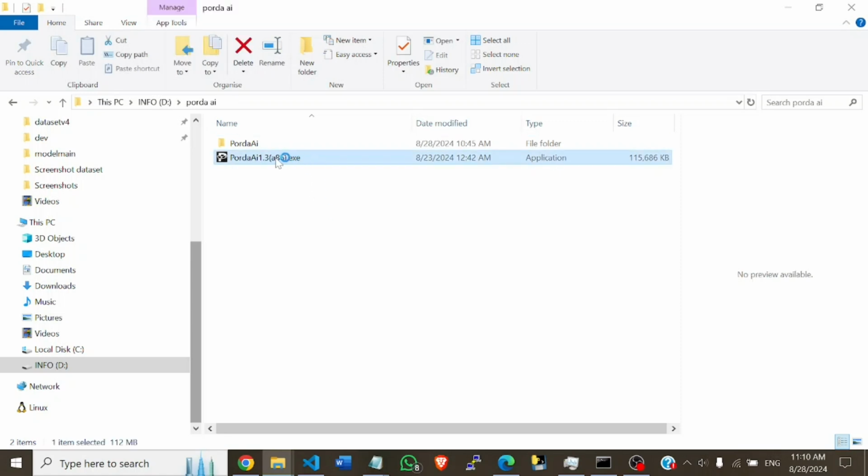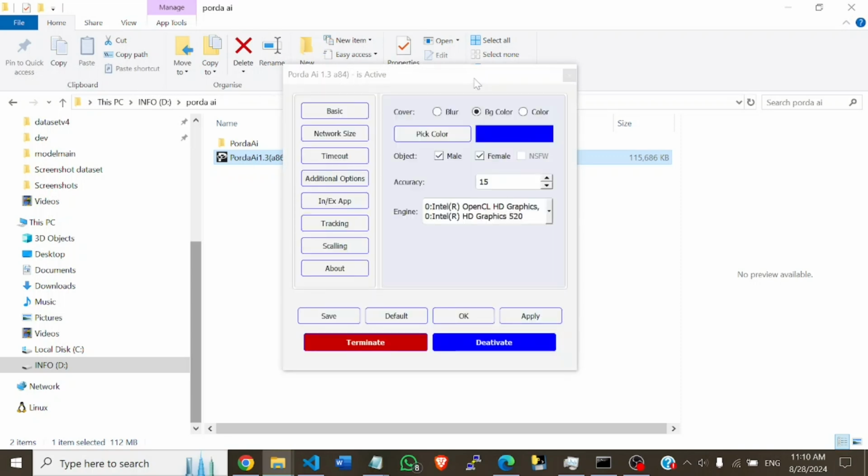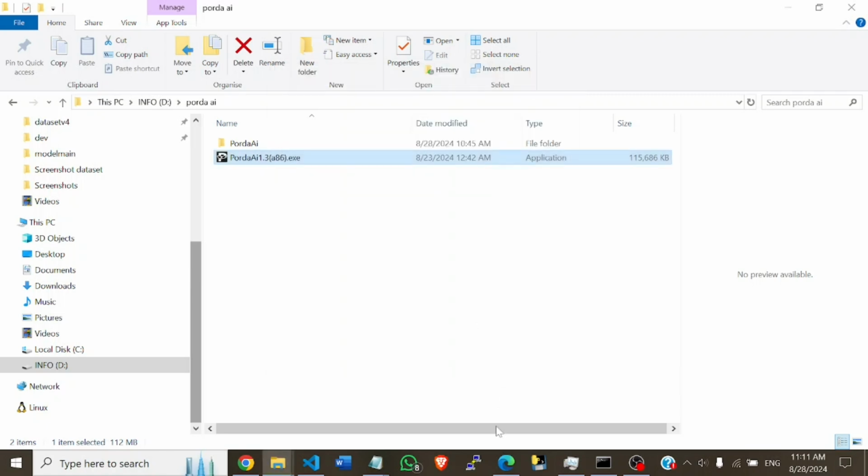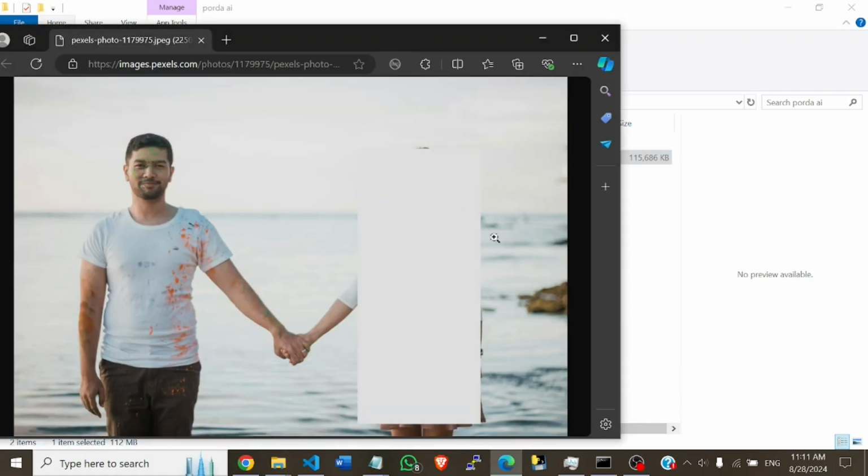After downloading the Porda AI from the given link, just click to open it. After opening it, you can also find it in the system tray for easy access. Just select GPU if you have an Intel GPU, or select CPU. I'm selecting GPU and changing the settings. Just click OK, and finally click apply to apply the settings, and finally OK. And now you see it is detecting.